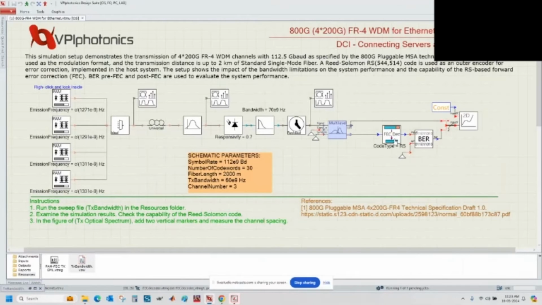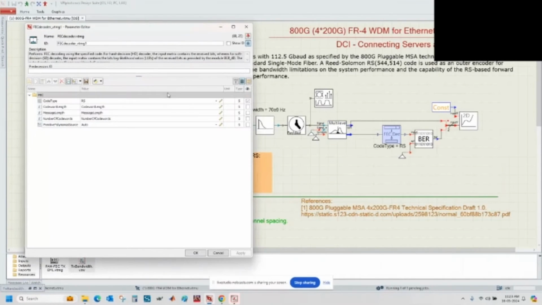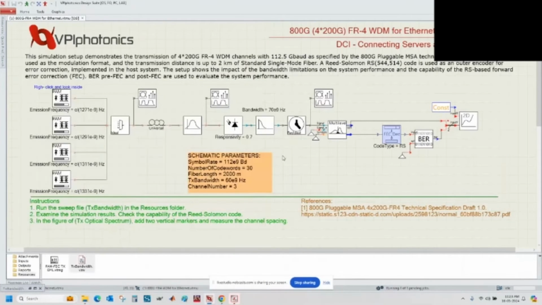And then comes the FEC decoder, as we see. Here we selected Reed-Solomon, similar to the encoder in the transmitter, and then we count errors again. The purpose here is to compare the BER before and after FEC to examine the performance of FEC in this case. We have several signal analyzers connected at different points. These are universal analyzers which help you visualize the optical or electrical signal. This analyzer shows the electrical signal, whereas this one shows the optical signal at the output.